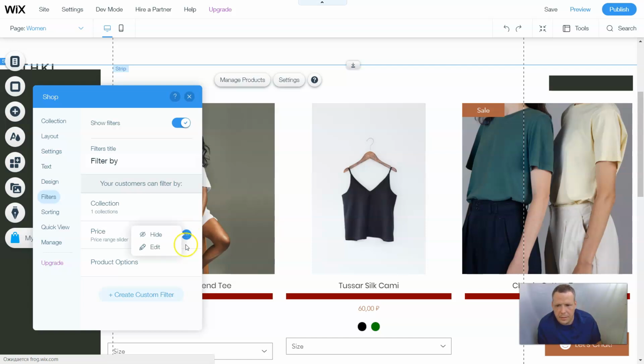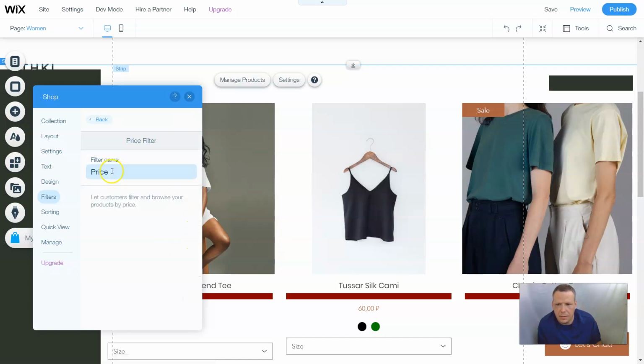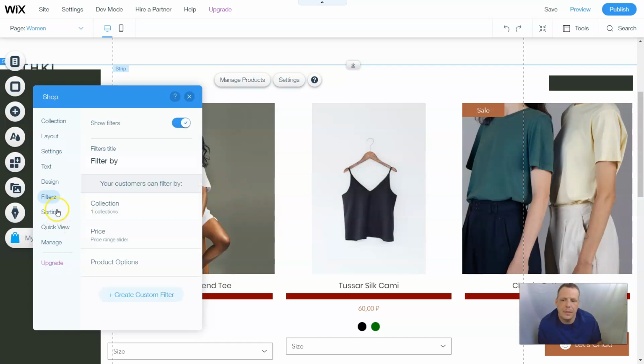Now the price editor. Now price, how much is it, right? So let customers filter and browse your products by price. Right? Do you get the idea of what this is changing? So it's exactly changing price or color or collection, right? So this is what this is telling you. The filters. The product options. Let's choose the product options. You can hide this as well, and it's like this, right?